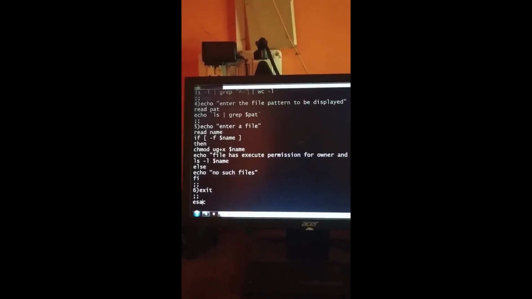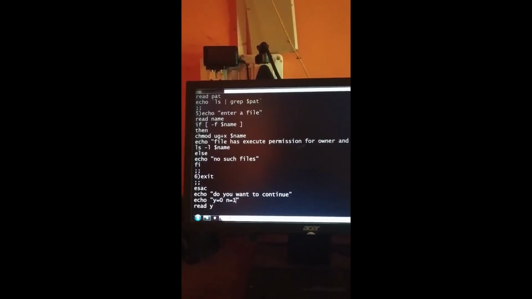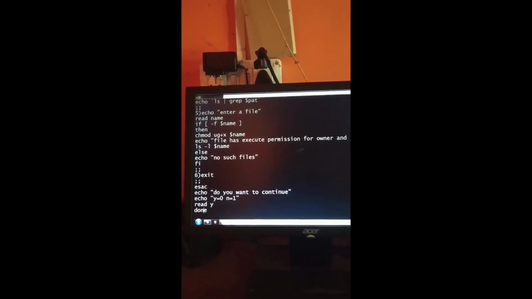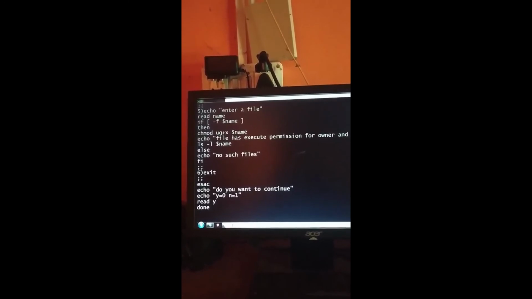Sixth one, exit, end of the case. Do you want to continue? If yes, you press enter 0. If no, enter 1. Read your choice, end of this while loop.